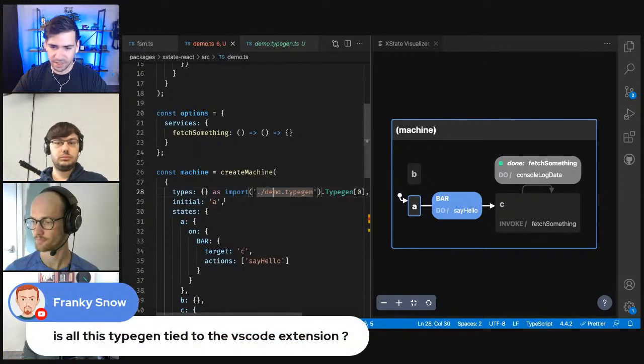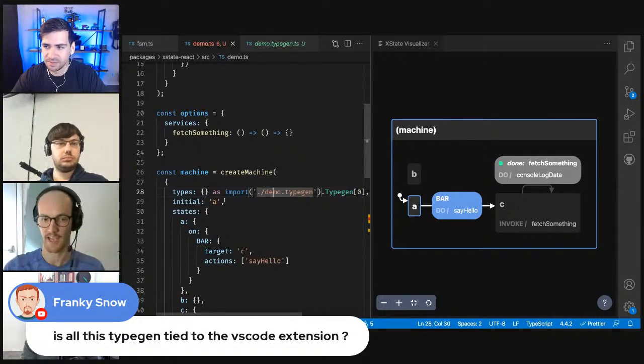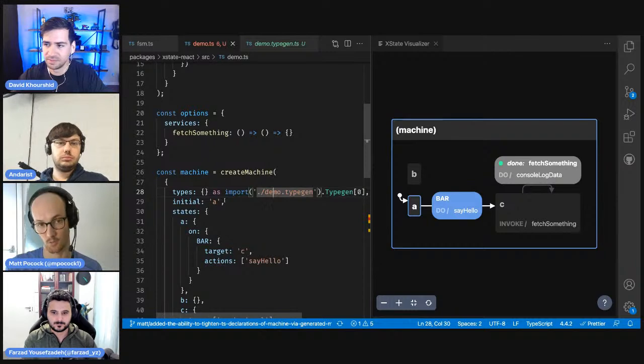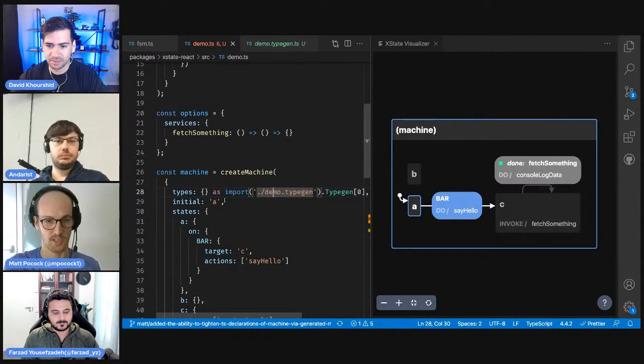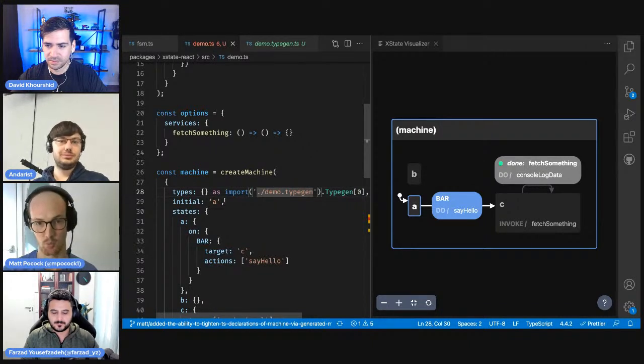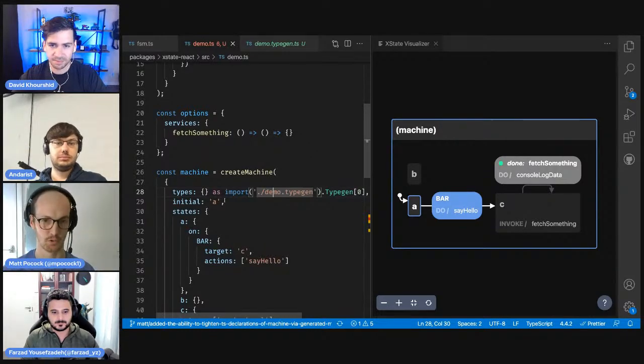Awesome. And I'm guessing that answers that question too. Is all this typegen tied to the VS Code extension? So sort of. It is currently, but it doesn't have to be. This project came out of my work with a previous project called XState CLI, which does all of this stuff. The VS Code extension will be a better experience because it can generate the types while you type, essentially. So while you're changing things in the VS Code extension, it can be generating the types on throttle or things like that. But we can do this with a CLI on save as well. So in the future, we'll have an XState CLI, which will do all this stuff.